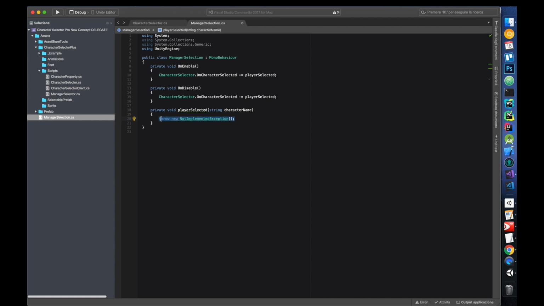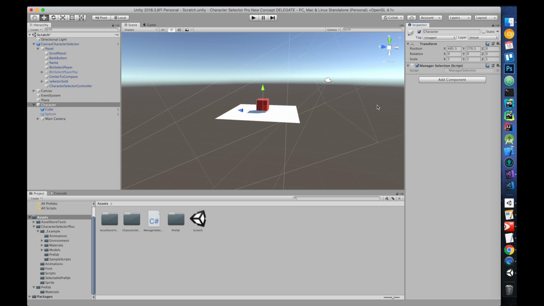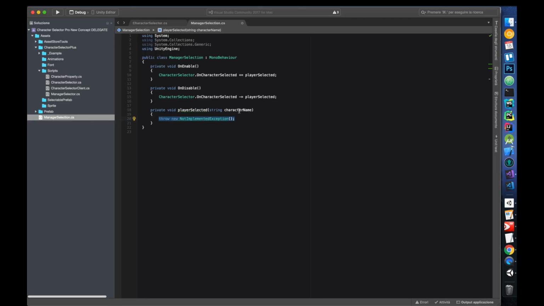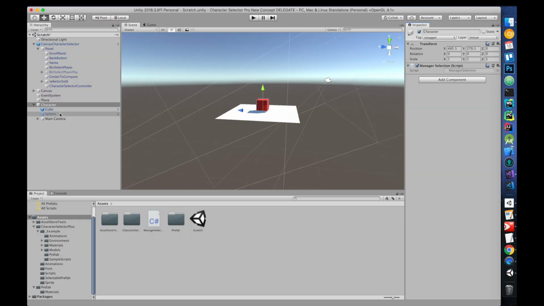And now, because character manager selection is a script on the character, we can just make a for loop on the children of the character, check the name, and if this name is equal to the character name, then we will set active to true. If not, we will set active to false. This will work because the selectable prefab has the same name as this character.